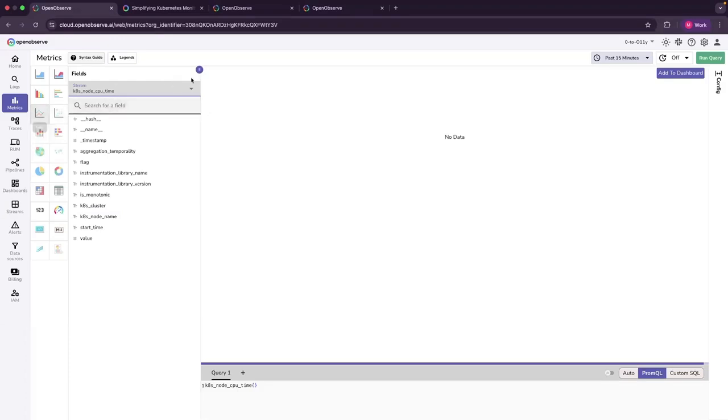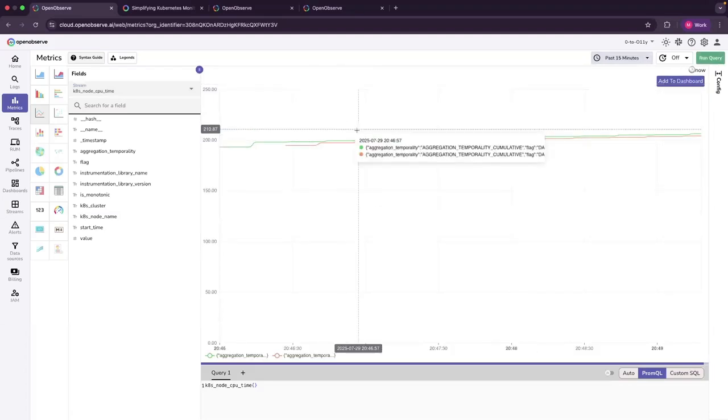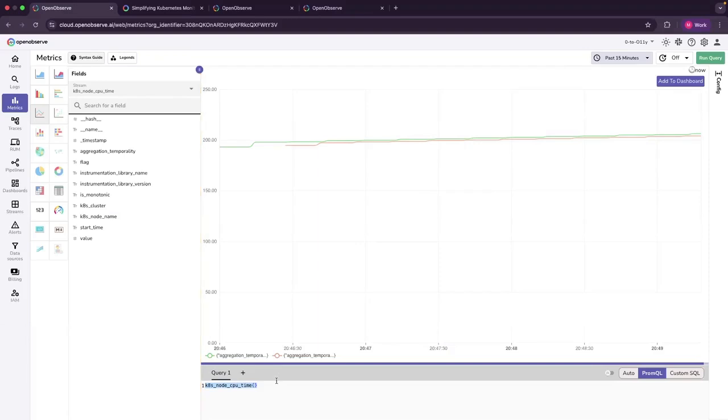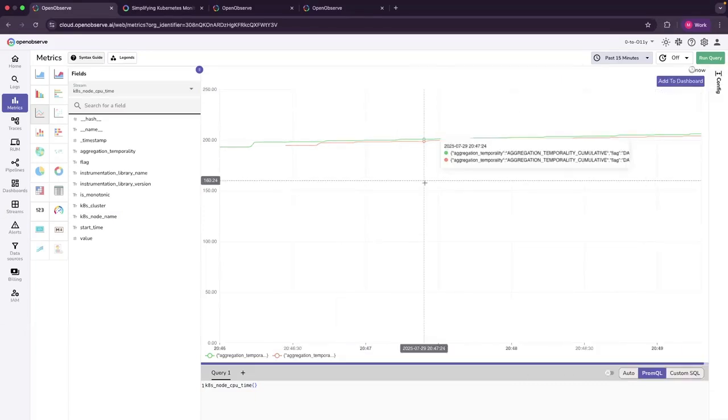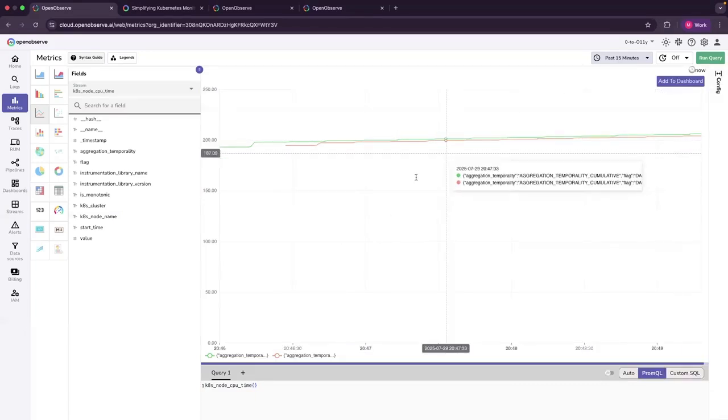So by default, the line chart is selected for this metric. And if we hit run query here, you'll see a simple line chart and the PromQL query which is running here. You can use PromQL to query and filter these metrics here. We also have an add to dashboard button right here. So if you create a panel here and add some configurations, you can simply go ahead and add this metric panel to the dashboard of your choice.